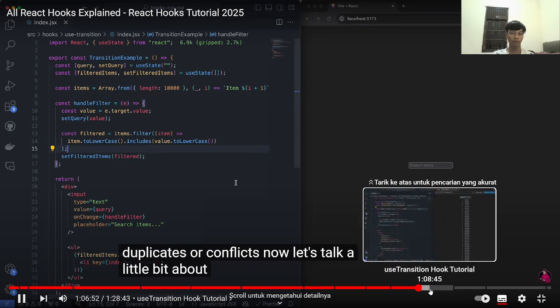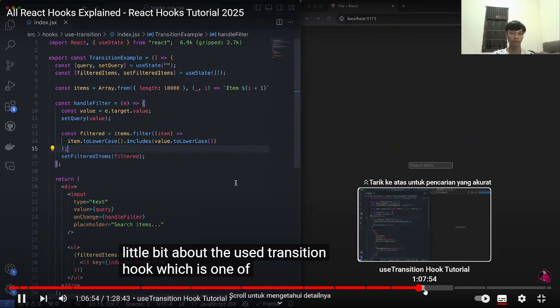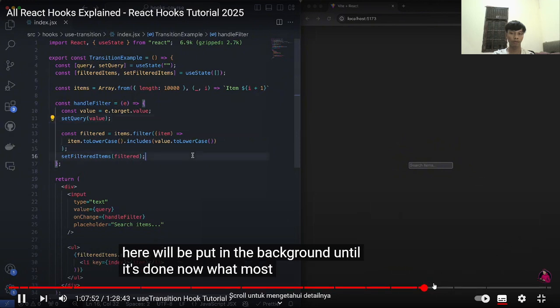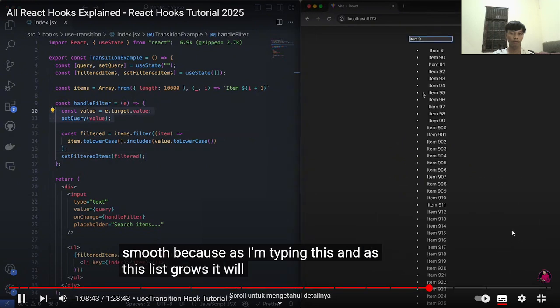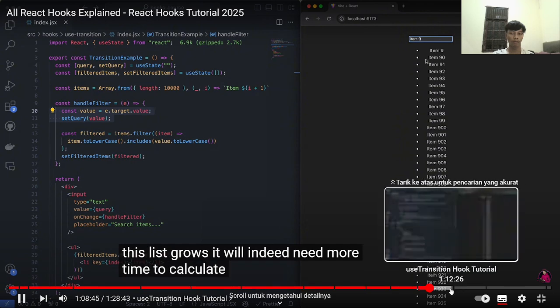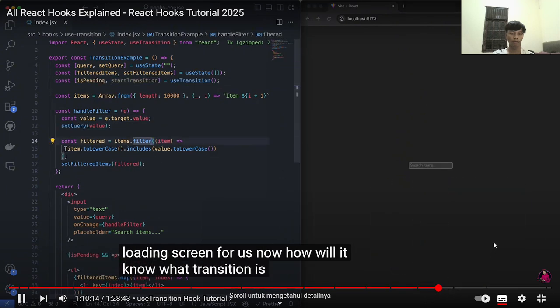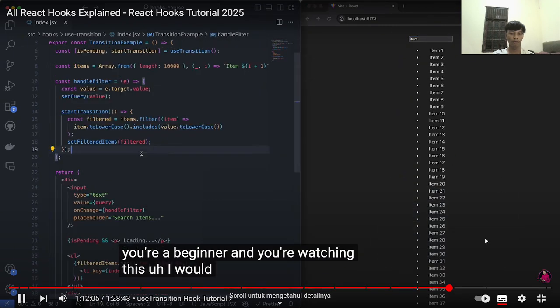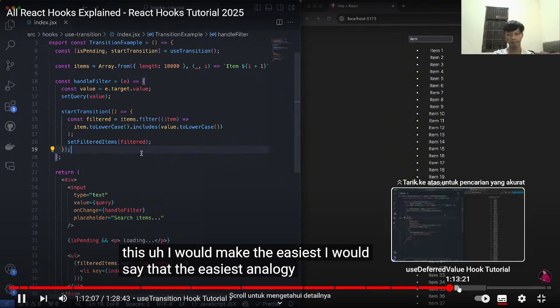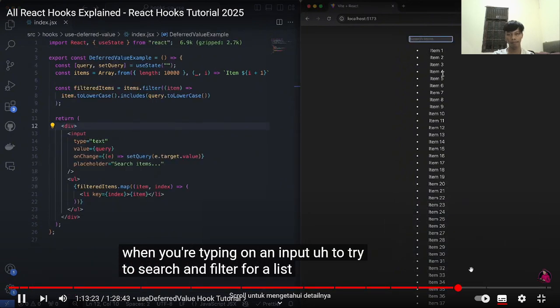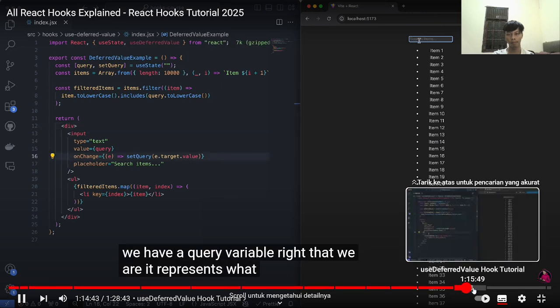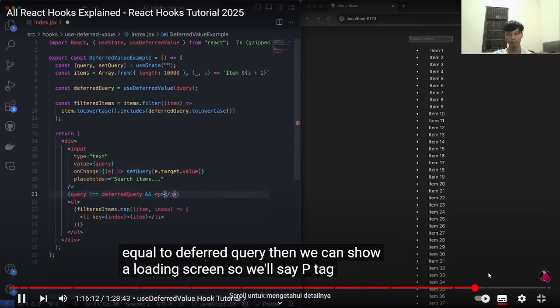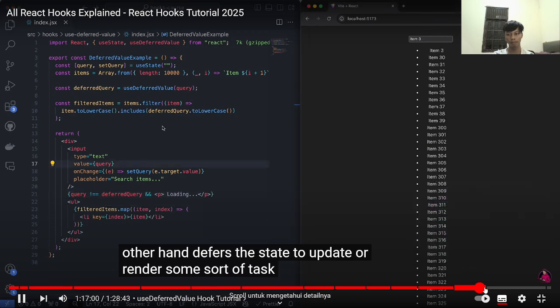Let's talk a little bit about the useTransition hook, which is one of the cool ones. Now when most people use it, as the app grows, it will indeed need more time to calculate stuff. A transition is in progress, and I would say that the easiest analogy is to search and filter for a list while you're typing. It represents what we're searching here, a p tag, and then a loading task.